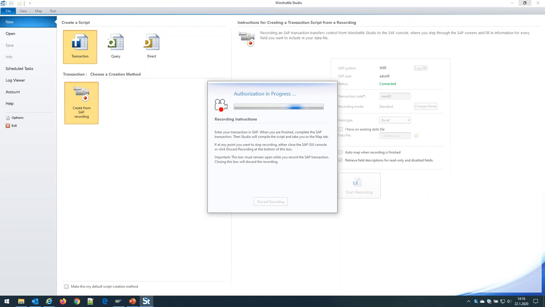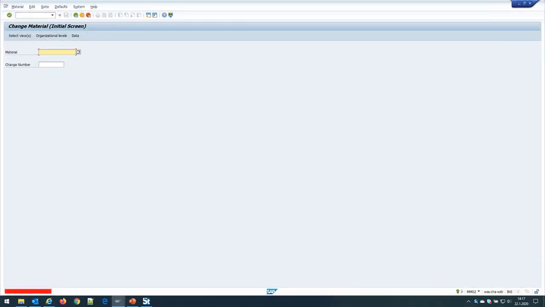At this point, Winshuttle will check my SAP authorizations. So now, as the developer, if I want to create a script for MM02, I will need to have authorization to access MM02 in SAP. If I don't have it, I would get an error here saying that I'm not authorized to do anything with MM02. So this is one of the core concepts of Winshuttle, that whatever it is you are doing, Winshuttle Studio is always respecting the SAP security. So you can only access or only do things in SAP that you would normally be able to do by logging in with your username and your password using your own credentials.